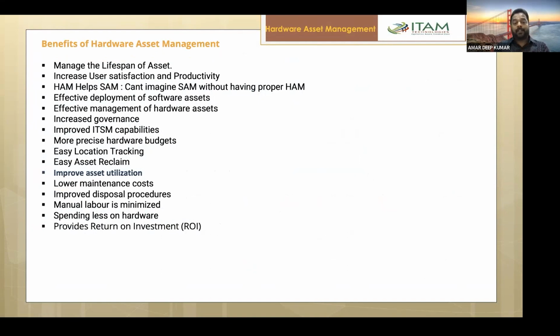So that's why it is said that if you have good HAM, only then can you imagine SAM. Otherwise, your SAM compliance report won't be accurate. Maybe you think that you have 50 machines, but in actual you have 60 machines. 10 machines you are not able to find because you don't have the proper HAM tool in place. They forgot to add them in the library or something like that. They don't have the proper tracking details.